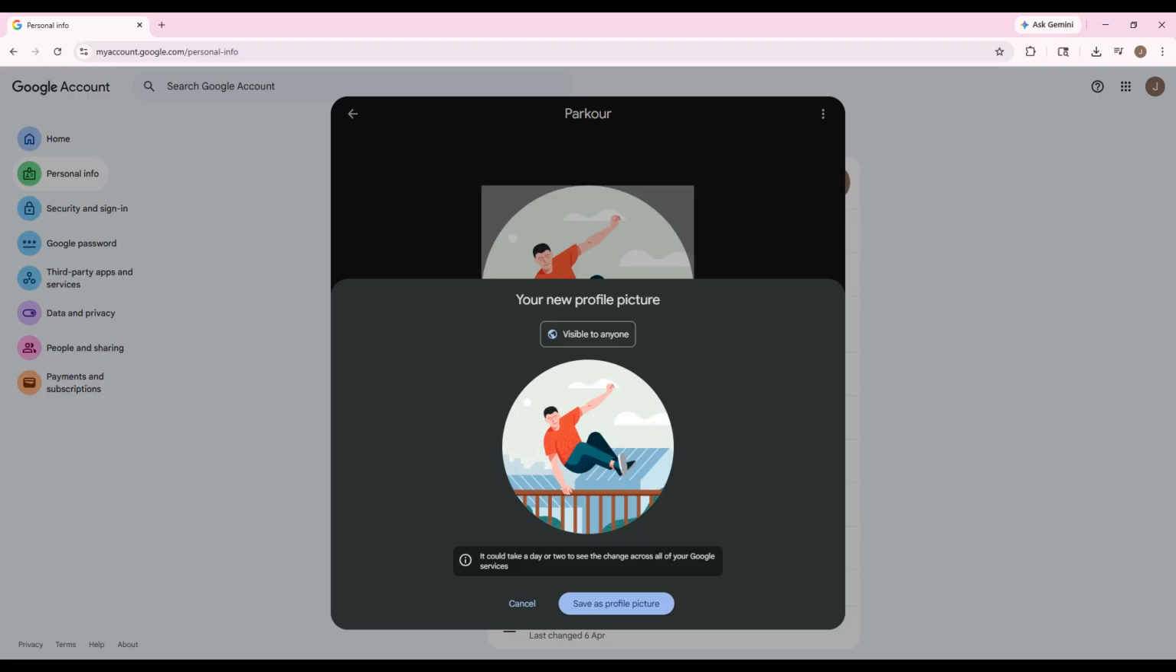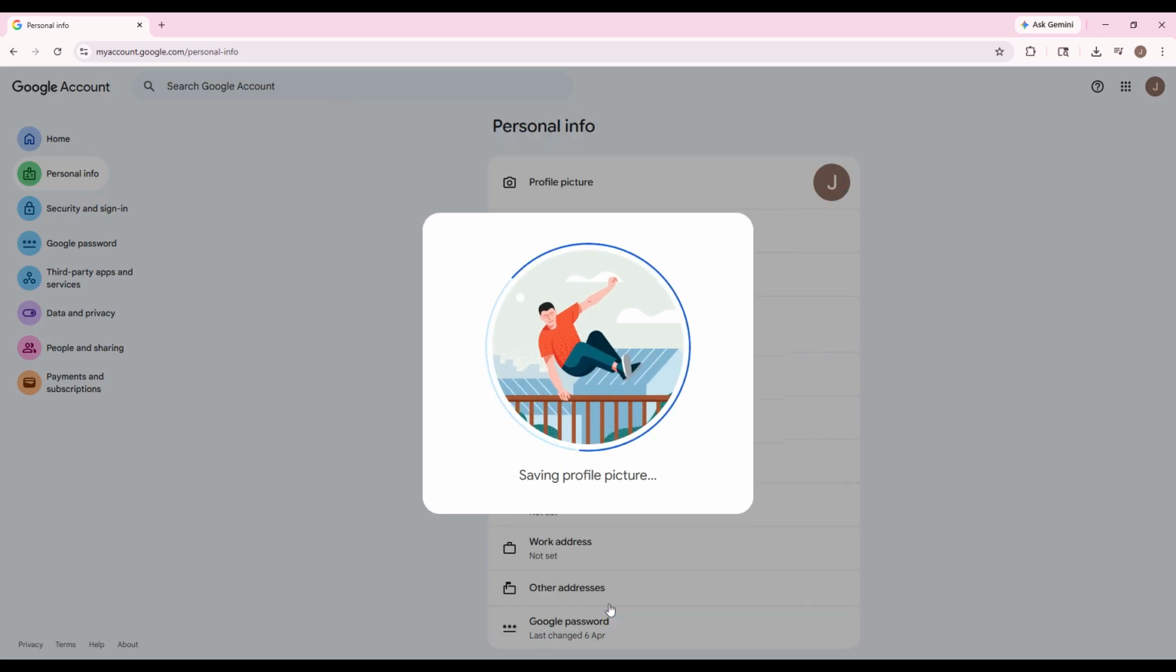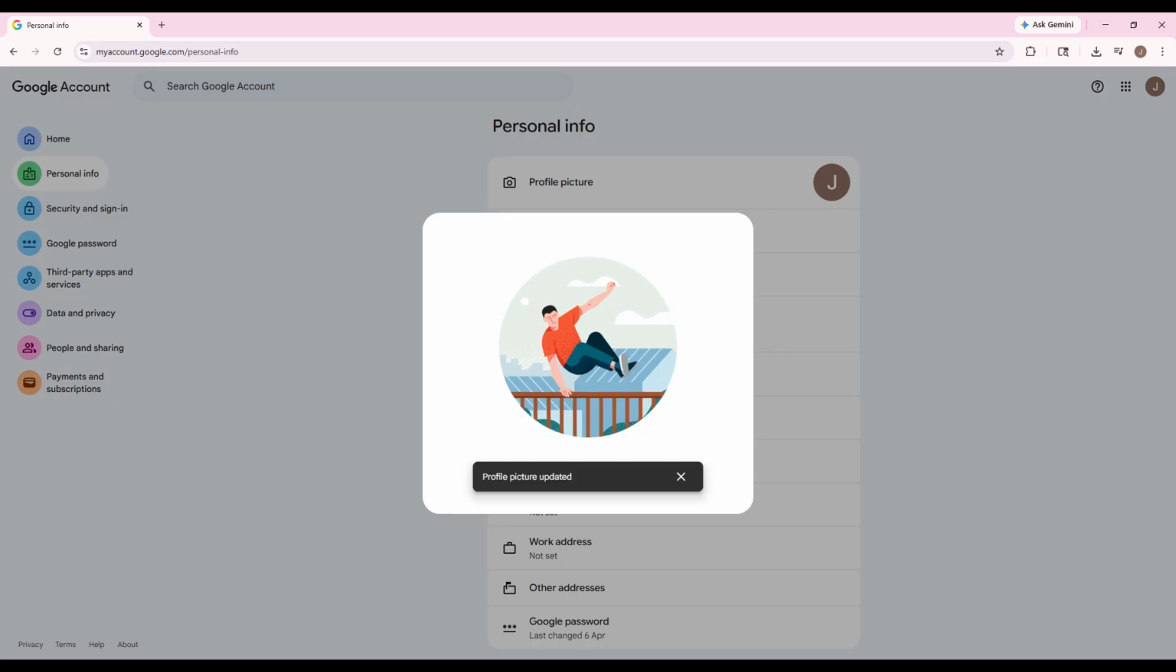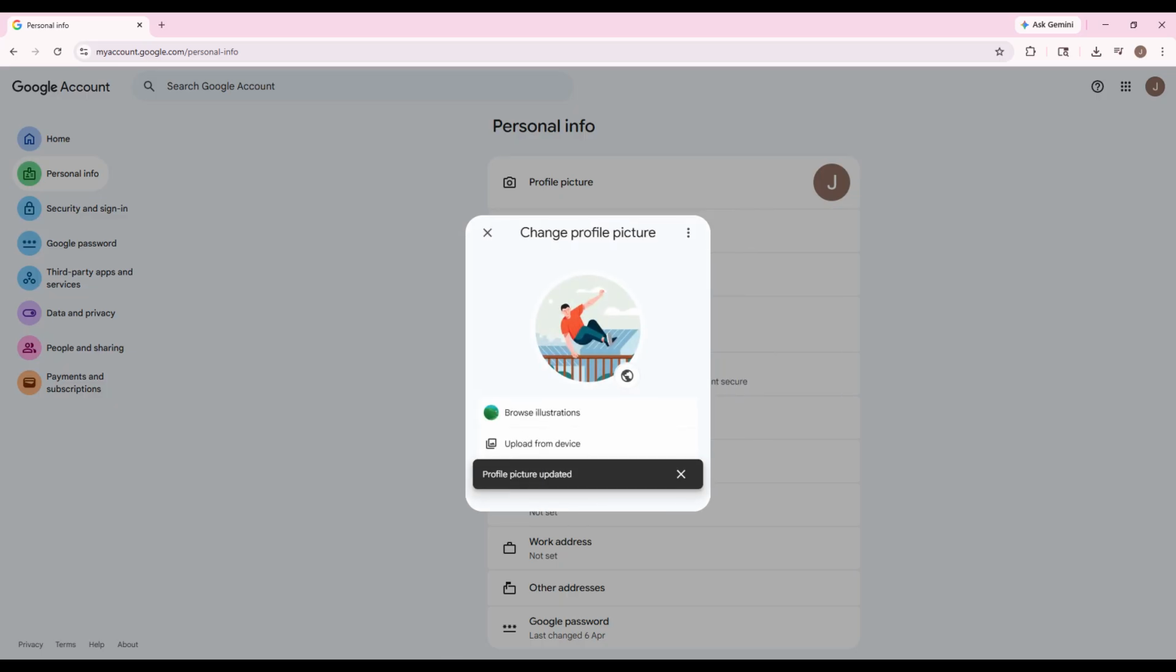Now review the preview one more time. If everything looks right, click Save as Profile Picture. Your Gmail account photo will update, and the new image should appear across your Google services shortly after. In some cases, it may take a little time for the change to fully show up everywhere, so don't worry if you don't see it instantly.